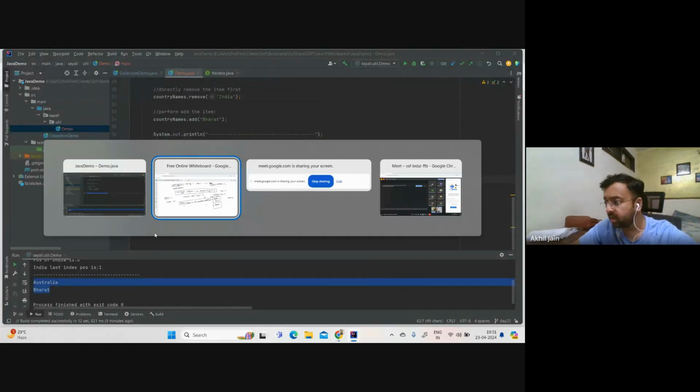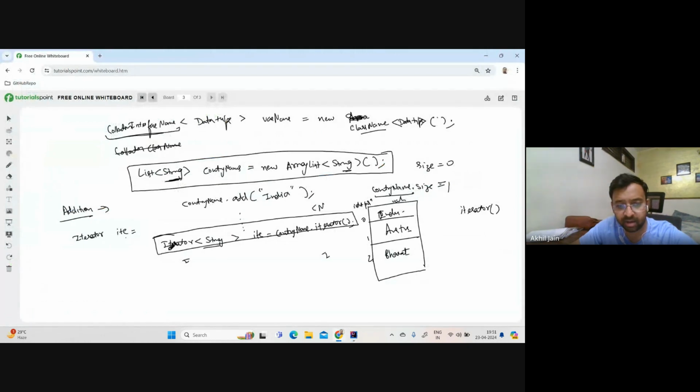There are two methods coming inside this interface. There are two important methods which we should be aware of. The Iterator interface provides us two methods. One of the methods is hasNext, and the other method is next. What are hasNext and next?